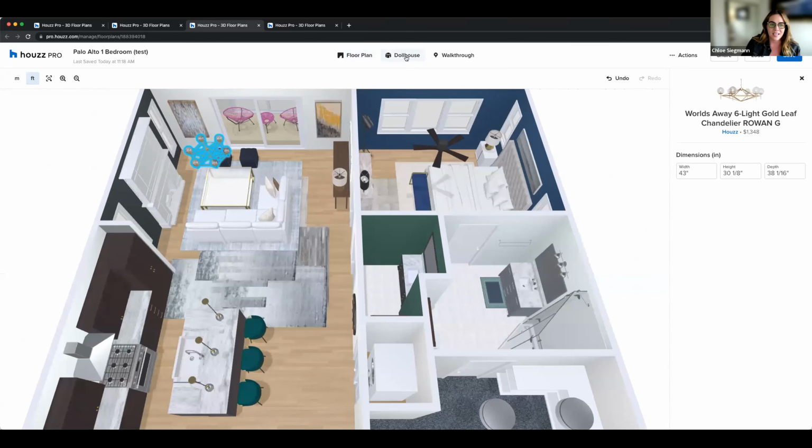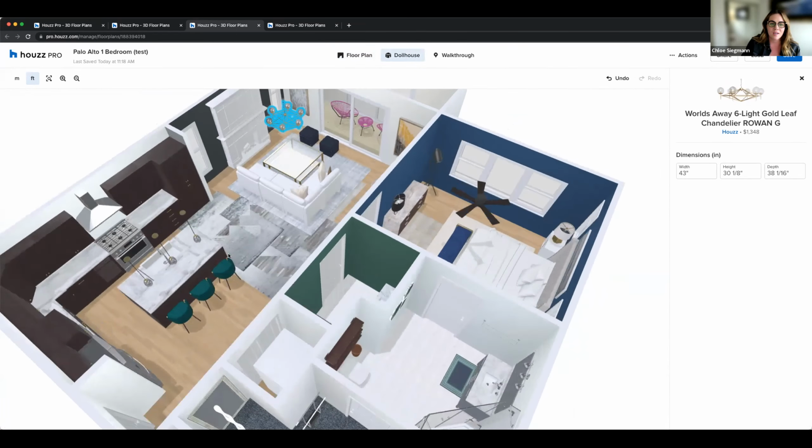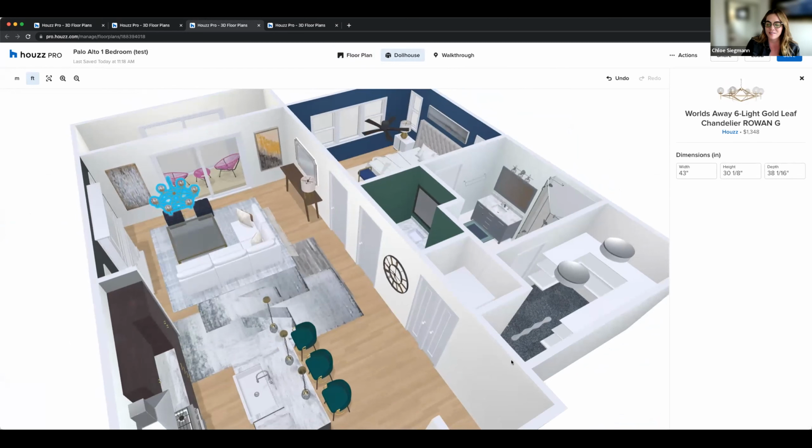And then I can see again in the dollhouse view now that I have my sectional and my fireplace. So again, a couple new additions, largely based off the feedback from our pro community. So hopefully that is helpful.